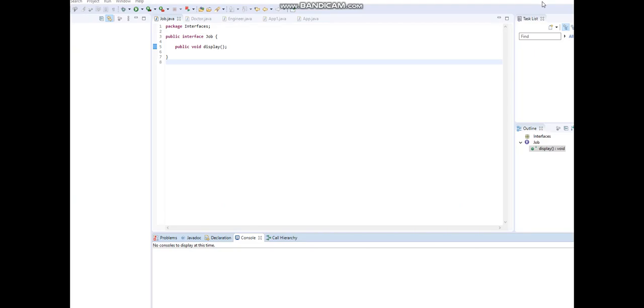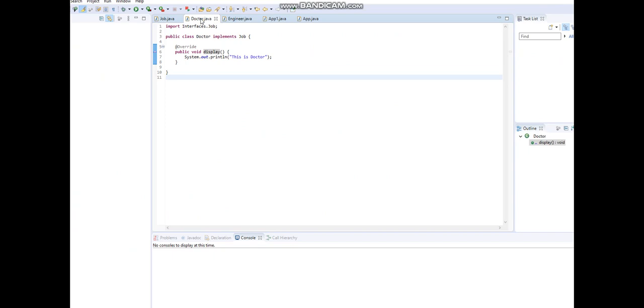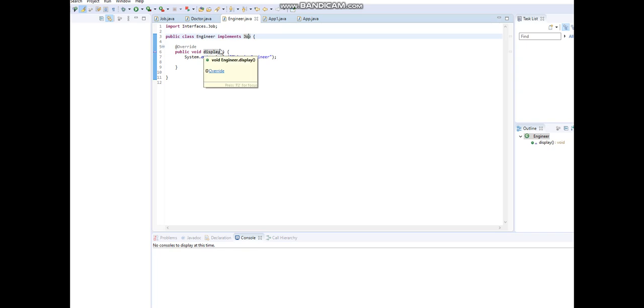For this example, I have created an interface job with a method display. So we have a doctor file here which implements the job interface and overrides the display method and this is doctor. And we have an engineer class here which implements the job interface and overrides the display method and prints this is engineer. First, let's see an example for tight coupling.